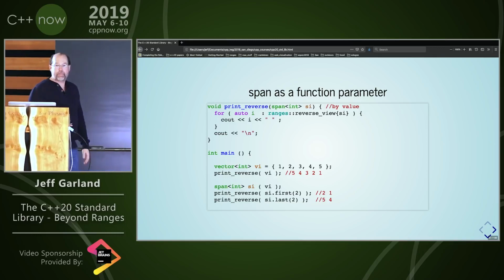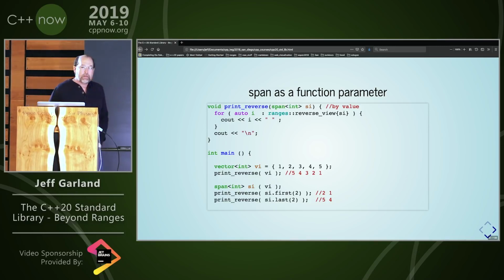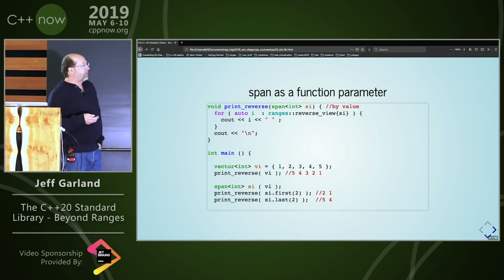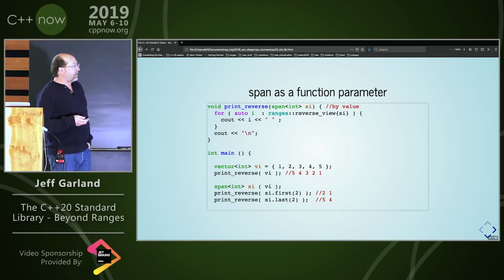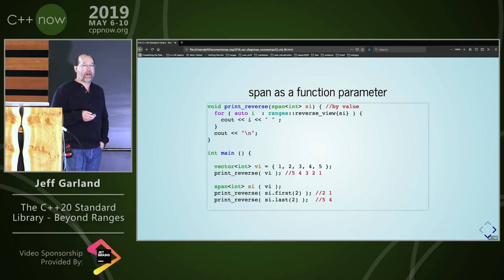Yes? Does CTAD work with span, or do you have to specify the template types like you do? Right. So the question is, does CTAD work with span? I don't see any reason it wouldn't. I don't know if those are specified.